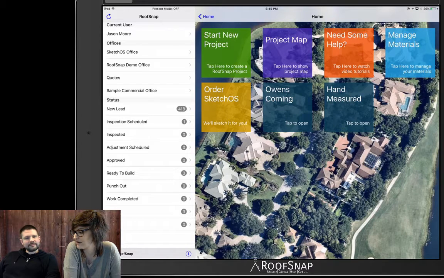The big first starting-off question here: how do I start a project? Well, that depends if you're in the office or if you're on site. Great, do you want to see both? I do. Okay, great.